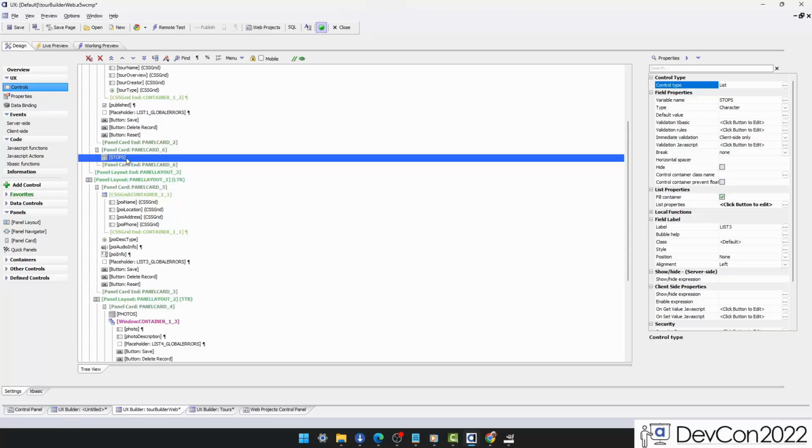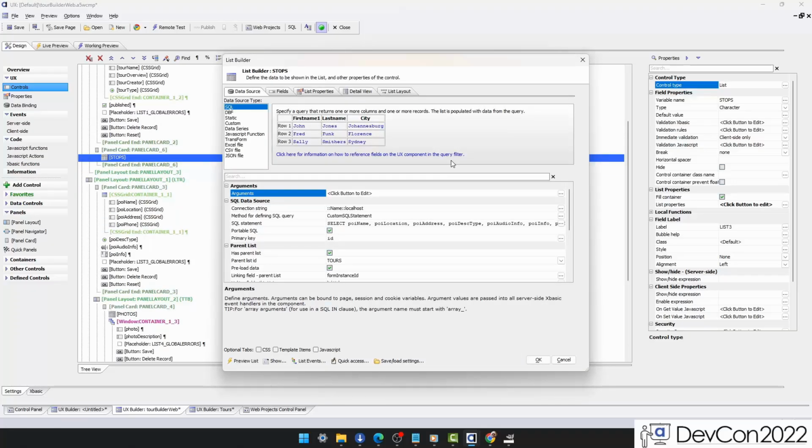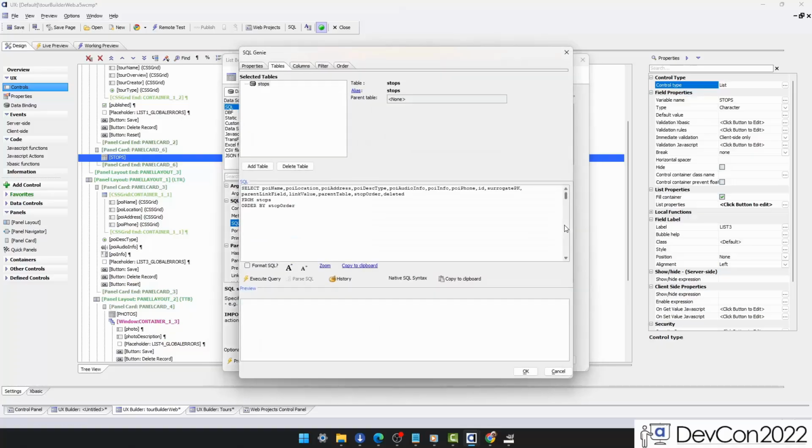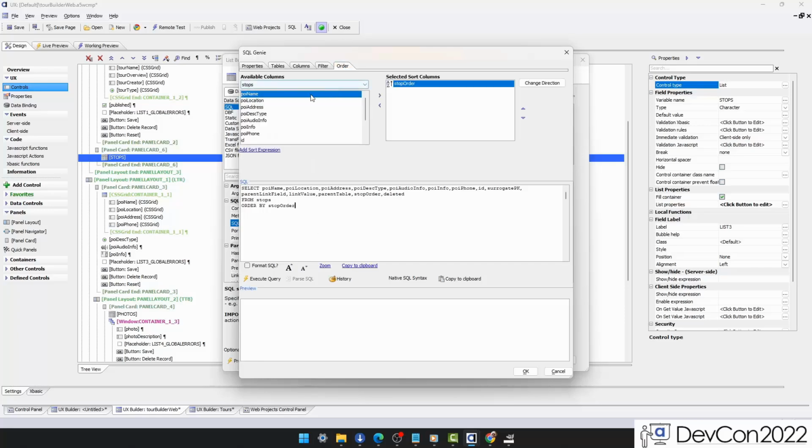So let's look at stops here. If we take a look at the SQL statement for stops, you'll notice that it has currently order by stop order. And I know for a fact not all of the stops in this system will have a stop order. It might be null. So we need to first tweak our order to include the ID, and we'll just move it there real quick.